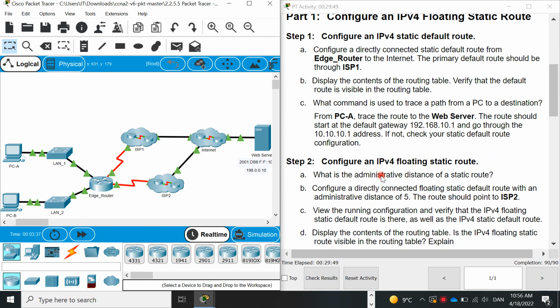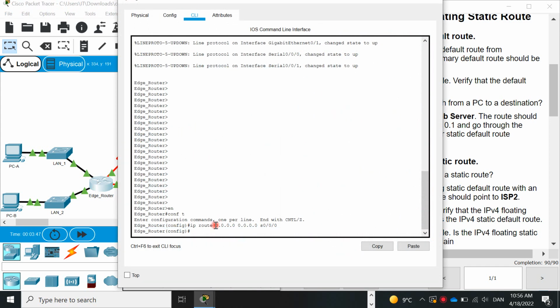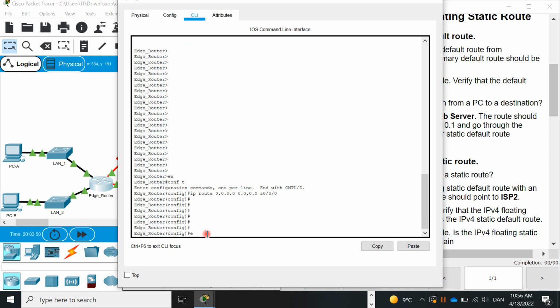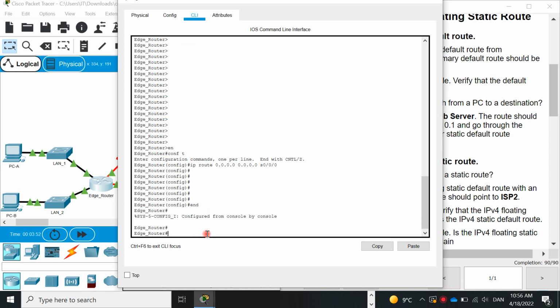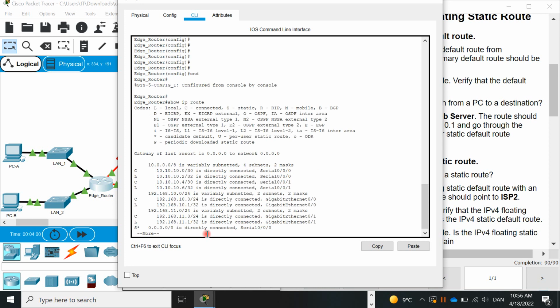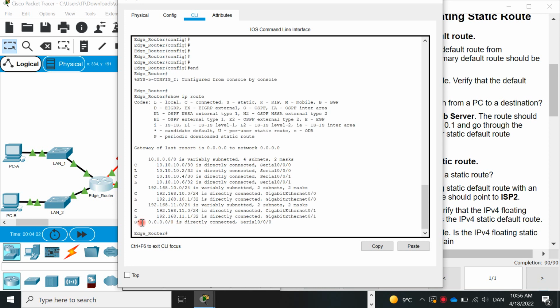and after that, in option B, display the contents of the routing table. Verify that the default route is visible in the routing table. We want to check and verify that. You should go here and show ip route, and you can see this is here from and via serial 0/0/0. It's correct right now, and we can check it.